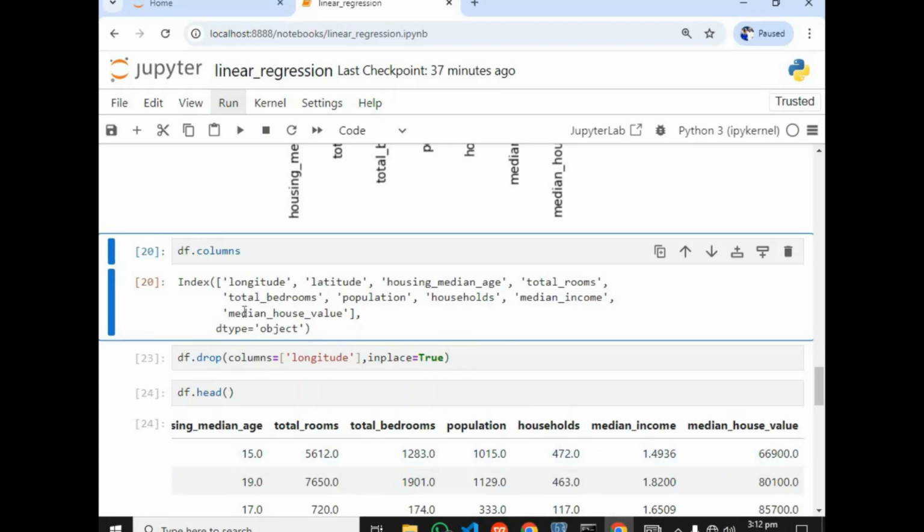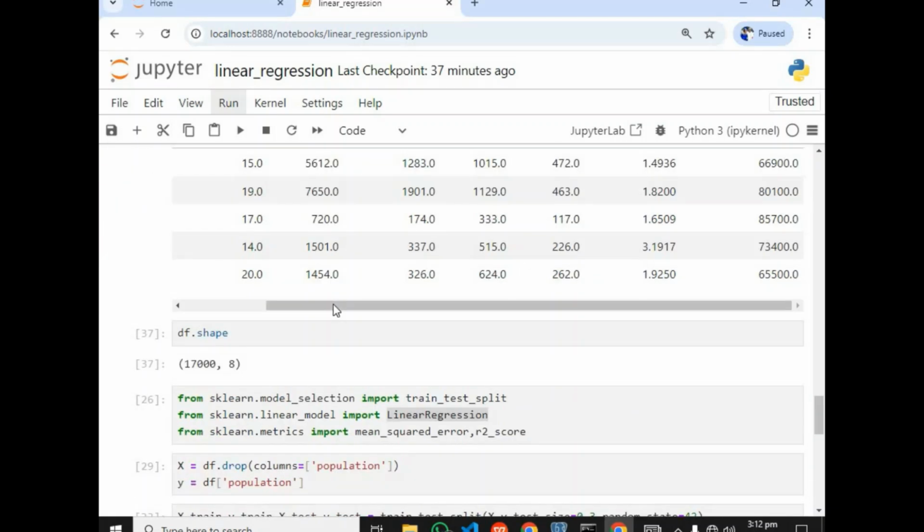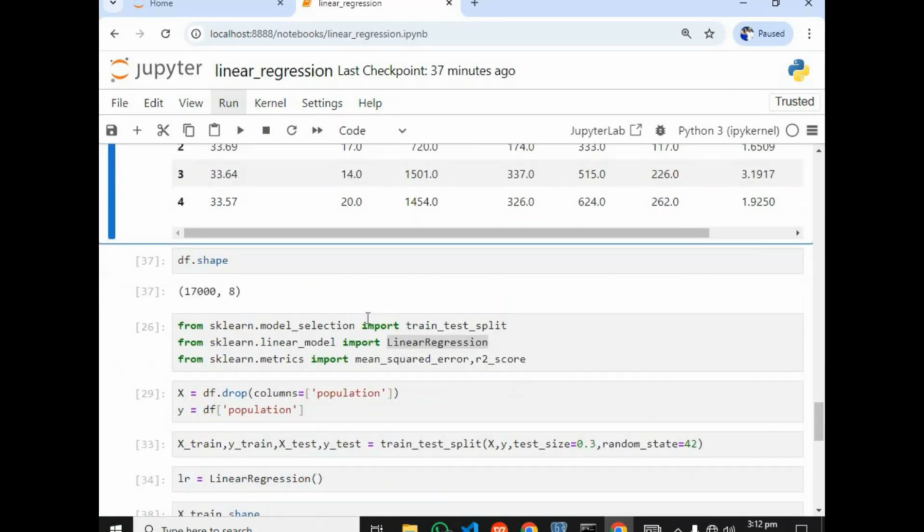That is, it must reflect in all my data frame. Okay, I went ahead and looked to test if I still have it, but I didn't have it. So it was successfully dropped, and I only have latitude, no more longitude in my data frame. Now I looked at my shape, the size of my columns and rows. I have 17,000 rows and 8 columns.